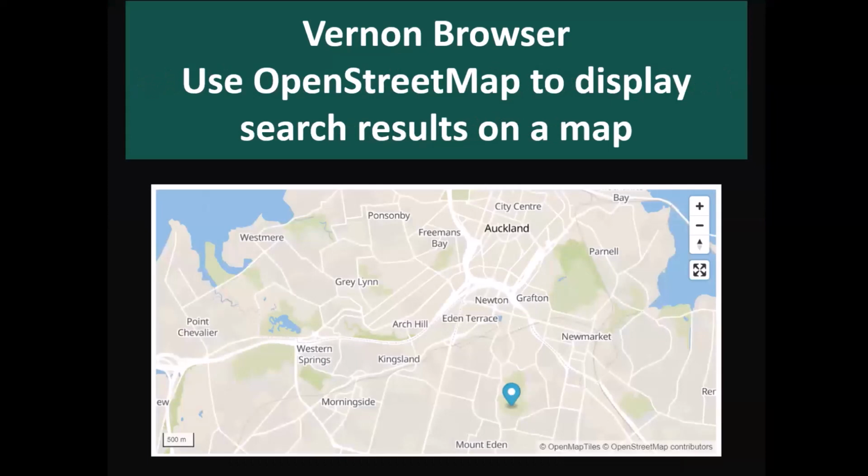We've added in support for OpenStreetMaps on an individual object record to show where that particular item might have been collected from, or the subject if it's a photograph or a painting. But we want to extend that further so that we can have a map display as one of the results views. So you might search for a particular set of objects and then immediately see all of them plotted on a map if there is map information.